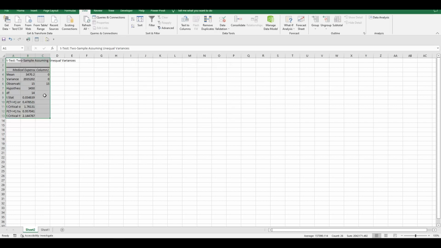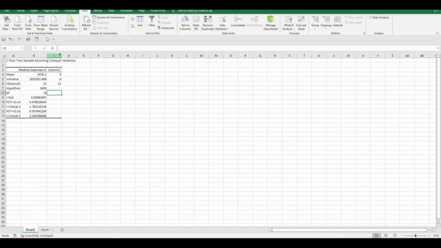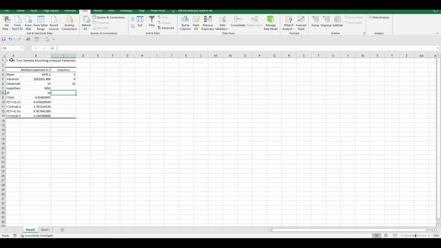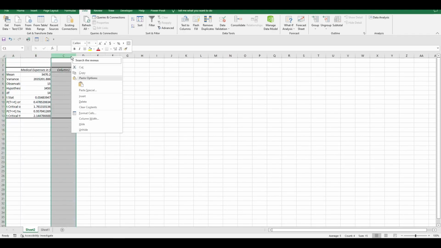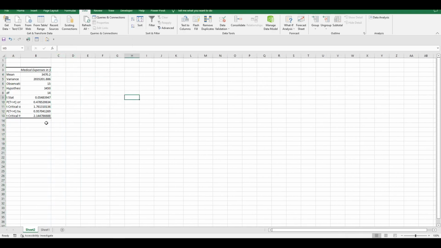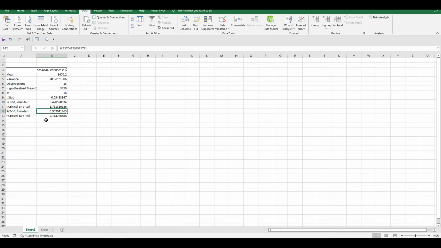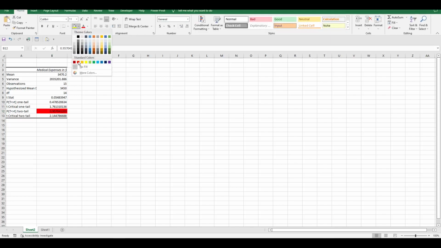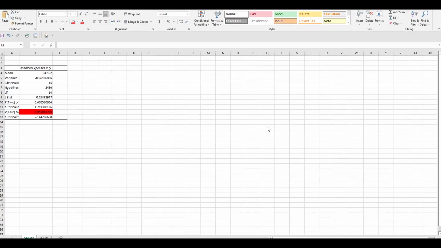And boom, here is the output of our analysis. We delete the title, we delete this column, and the only value we care for is the p-value of our two-tailed t-test. And as you can see, the p-value is greater than alpha, so we fail to reject the null hypothesis, and so we fail to reject the hypothesis that the population mean is equal to our specified value of 3,450.